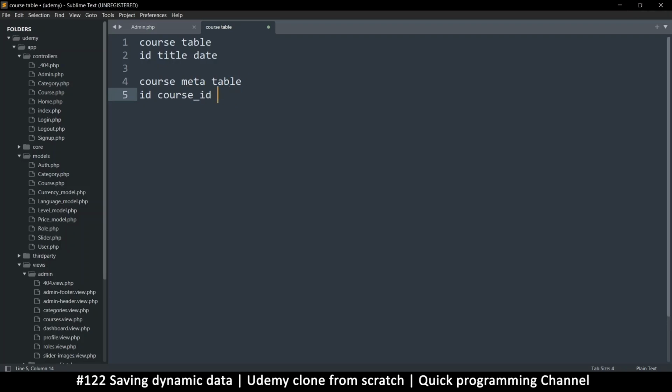Data type, and then we have, what else do we have? We have a value for that data, and then we have disabled. So how does this work? Let's say, for example, here we have a course of ID number 4, and then its title is maybe my course, and then there's a date there.